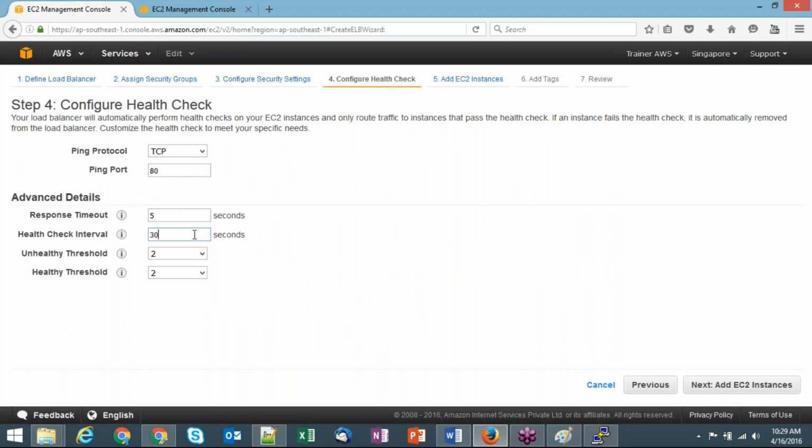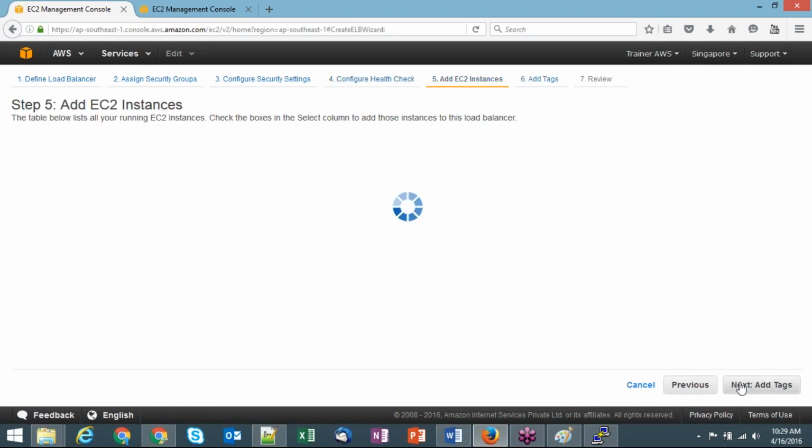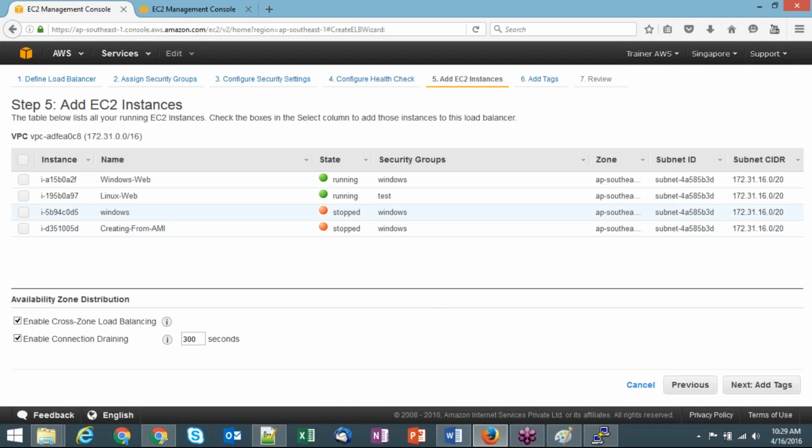All these settings came in. So you can select this 5. Okay, I'm declaring the minimum here as we don't have much time, so that's why I'm just adding it. Next, add EC2 instances. In this section we can see all the running instances we have.